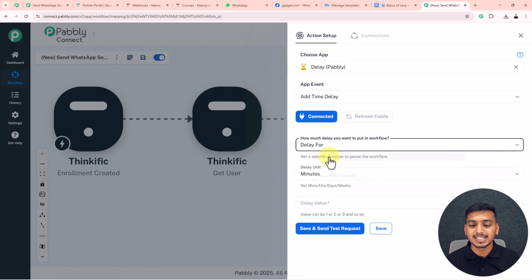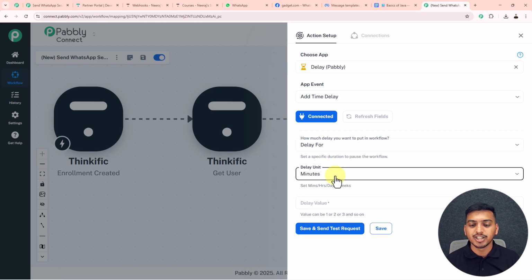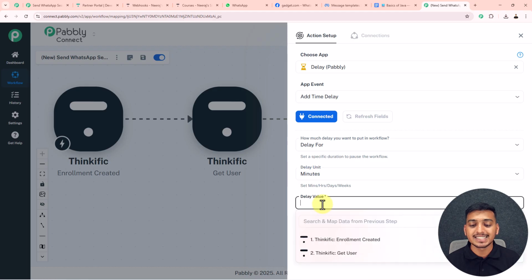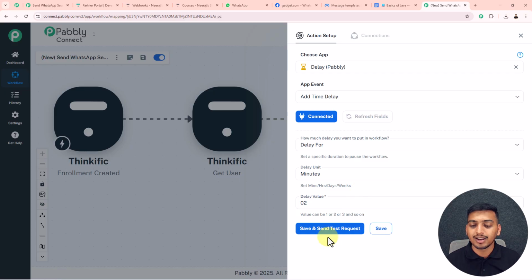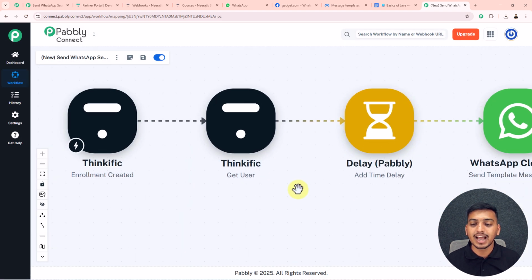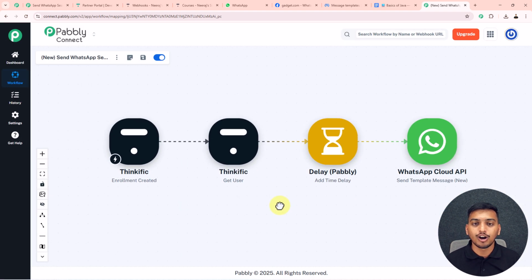So for now I will select this delay for, and then inside this delay unit I will select this unit in minutes because I want to show a test to you right now. But in real time you have to select the days after which you want to send the PDF to your customer. So I will select this minutes, and then inside this delay value I will just enter 2 minutes, and then I will click on this save and send test request button. After that, here you can see I have received this status as success, and here I have successfully completed the creation of this workflow, which will work whenever any new enrollment gets created on my Thinkific account.